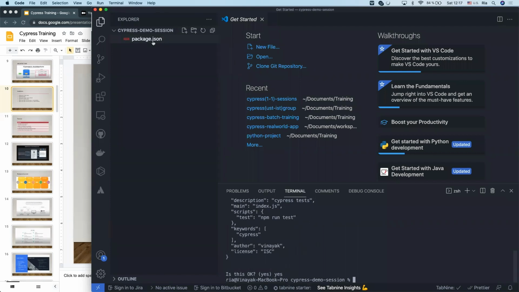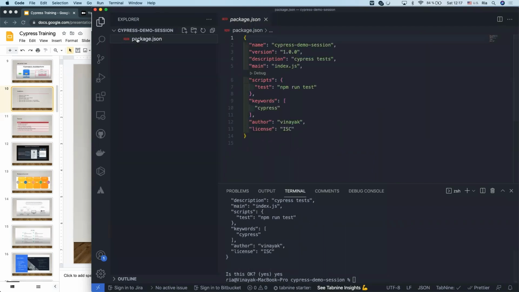Okay, now if you observe here, we have initialized the project with the package.json file. The package.json file is the main file to install the packages, to define the project details and to create the npm scripts for command line execution. Later we'll be calling this command, for example, we can say cypress run. We can modify it also and call the command keyword test to execute.